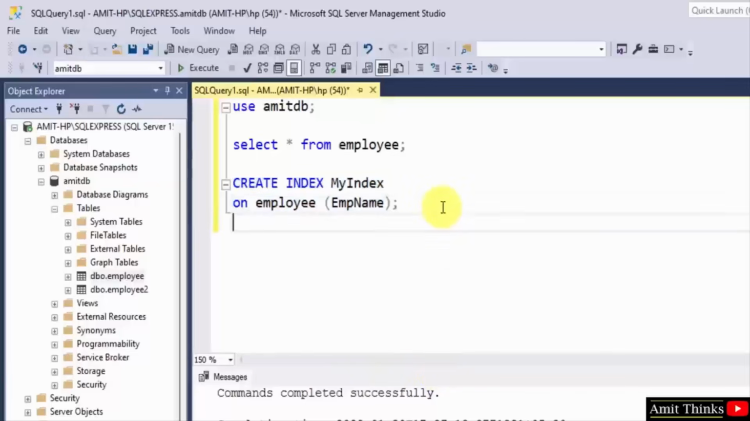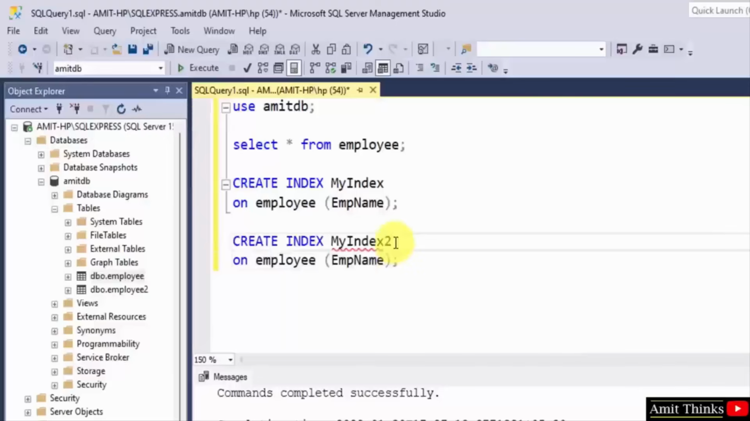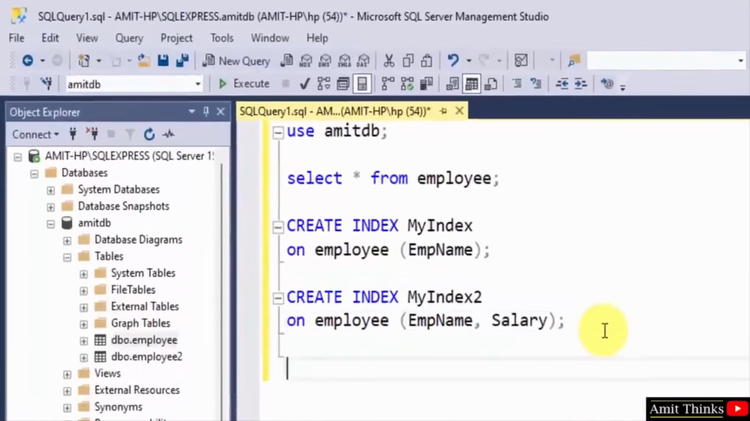How? Let me use this, the name, our second index, myIndex2, and I'll add multiple columns in it. Let's say salary. Okay, now I'll execute it. The second index completed successfully, command completed successfully. Okay guys, so we created two indexes.